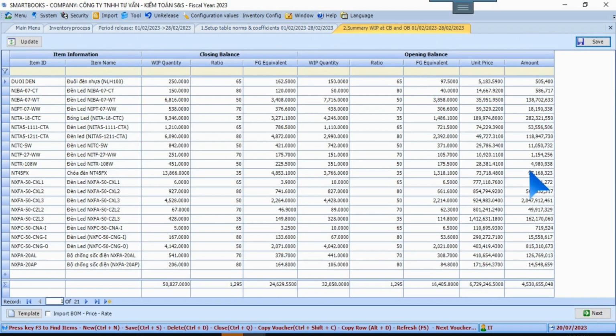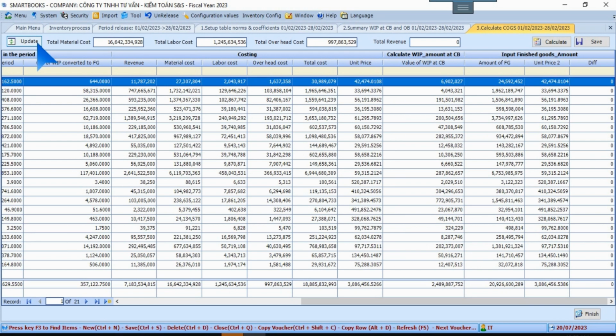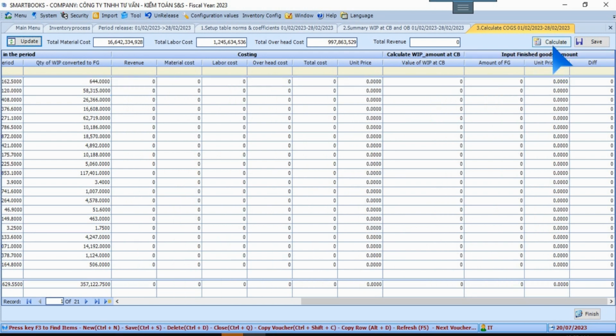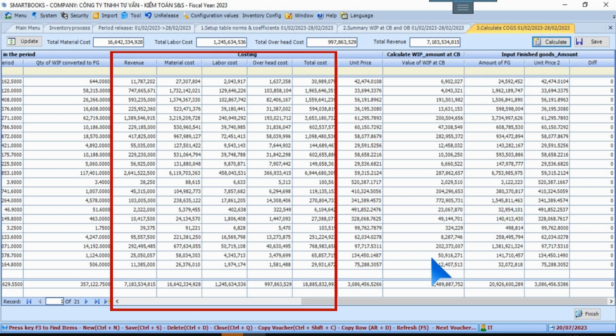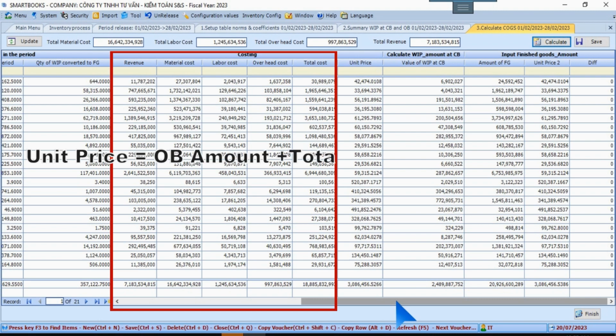Step 4. Calculate the number of products manufactured during the period. Step 5. Calculate the costing for products according to the selling price percentage. This step allocates direct material costs, labor costs and manufacturing overhead costs to each product according to the selling price. Unit price equals opening balance amount plus manufacturing expense in this period, divided by quantity of opening balance equivalent plus quantity of finished goods equivalent in this period.